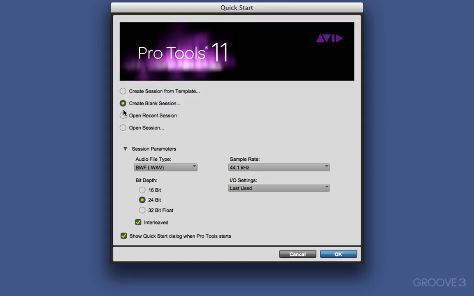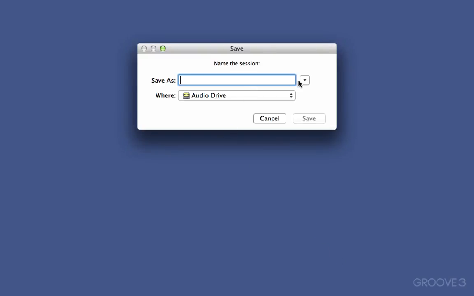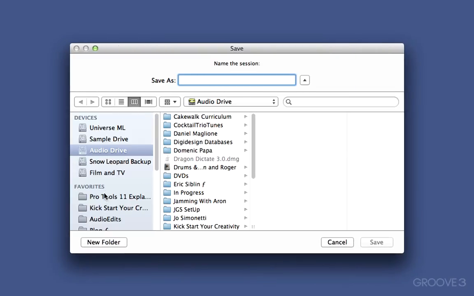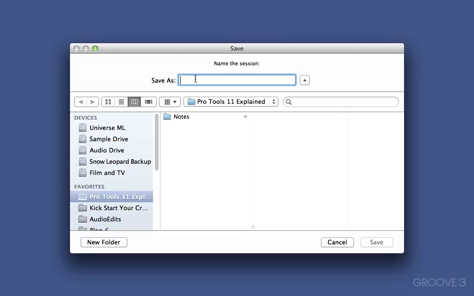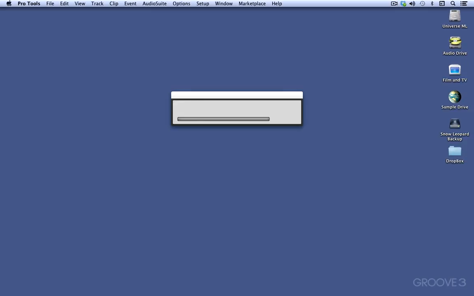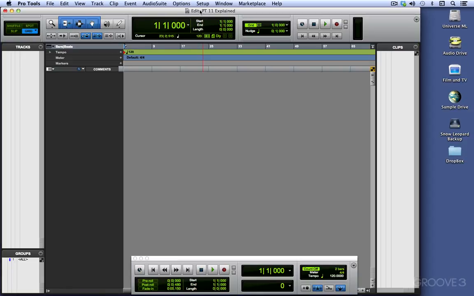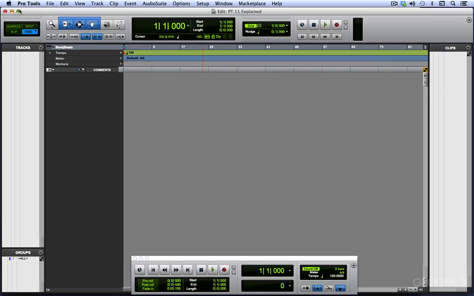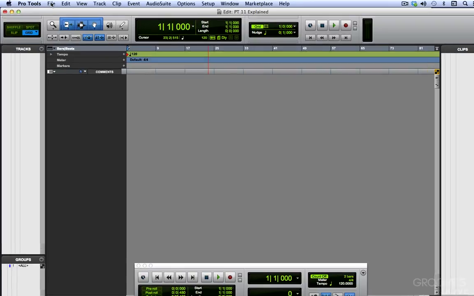So let's create a blank session for now. I'm going to click OK, and I'm going to store it in my Pro Tools 11 Explain folder, and let's call it PT11 Explained. So this is what an empty session looks like. Let's go full screen for the moment and look briefly at some of the file menu options.